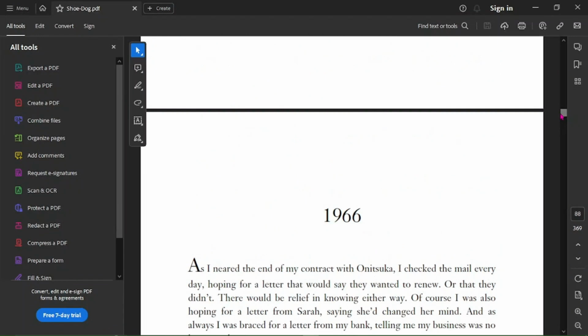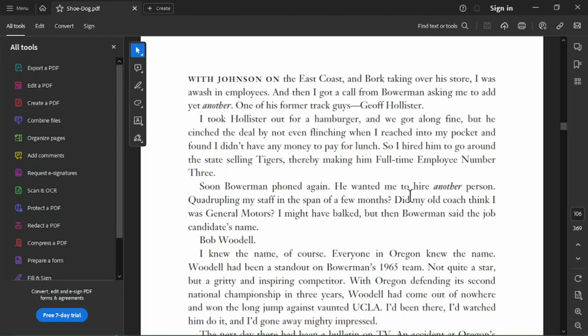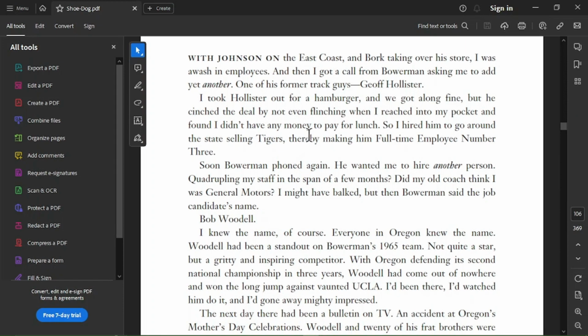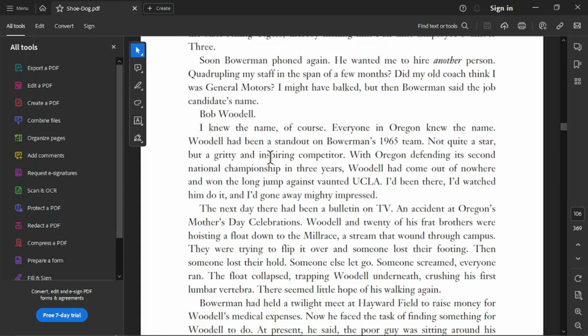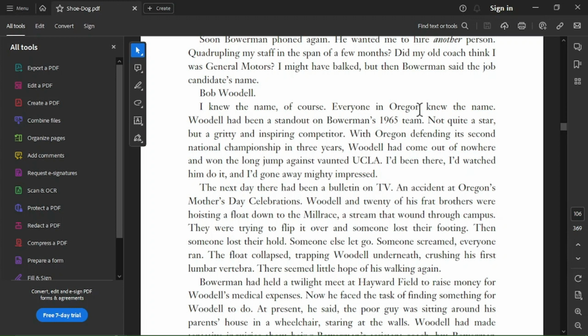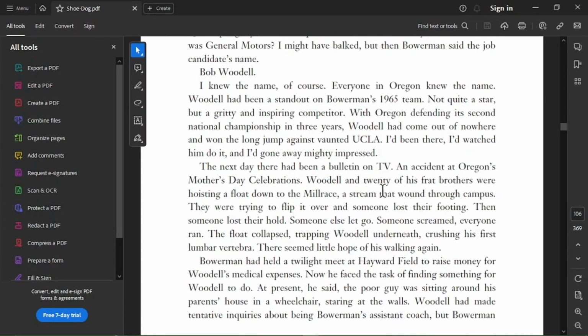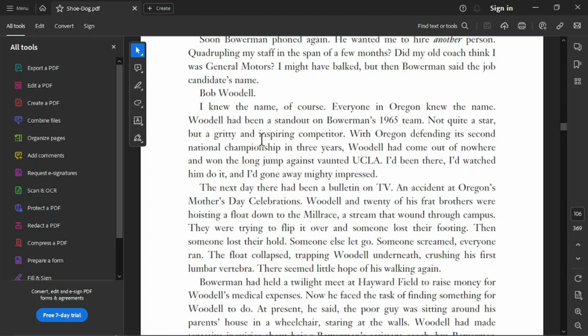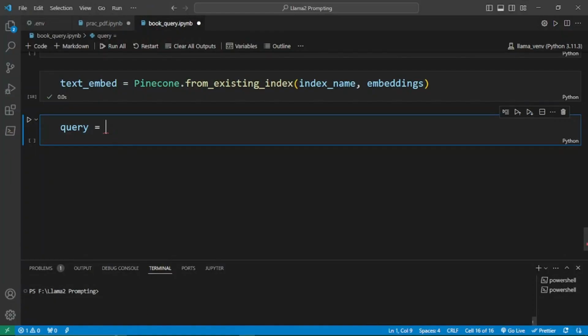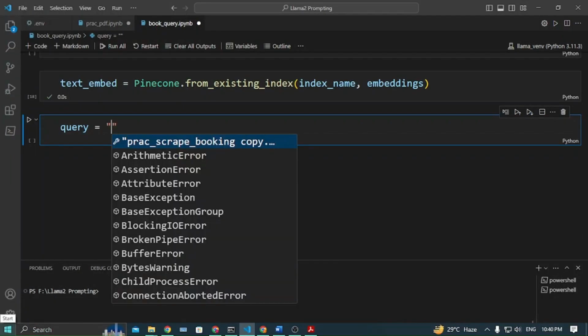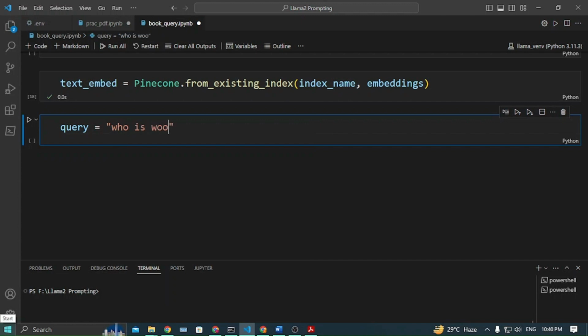Let's come down. Let's see if we find something with Johnson owned the East Coast Park, taking over his store. So Bob Odell, I know the name, of course. Everyone in Oregon knows the name Odell. Odell had been a standout of Bauman's 1965 team, not quite a star but a gritty and inspiring competitor. So something like this is written here. So we can ask a question, that is, who is Odell? Let's come back to the query and ask this question, who is Odell?